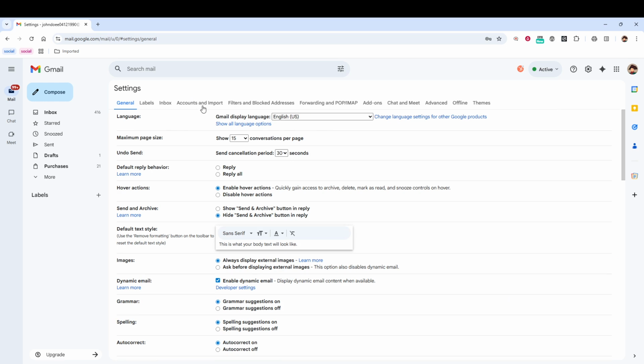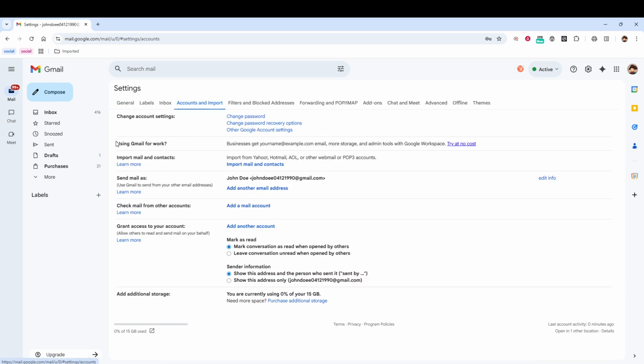Across the top, you will see several tabs. Find and click the tab labeled Accounts and Import. This is where Gmail keeps options for linking other email addresses and bringing mail into your inbox. Now scroll until you see the section called Check Mail from Other Accounts. In that area, click Add a Mail Account.